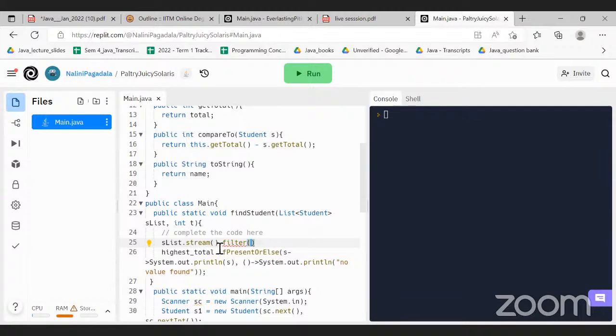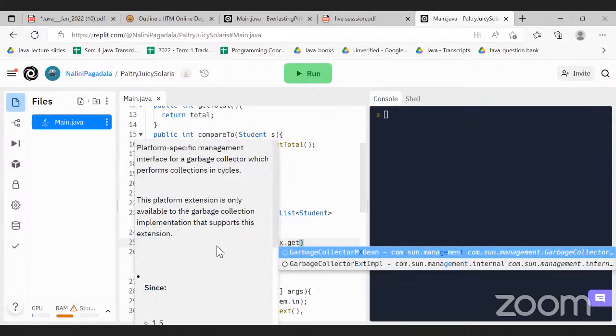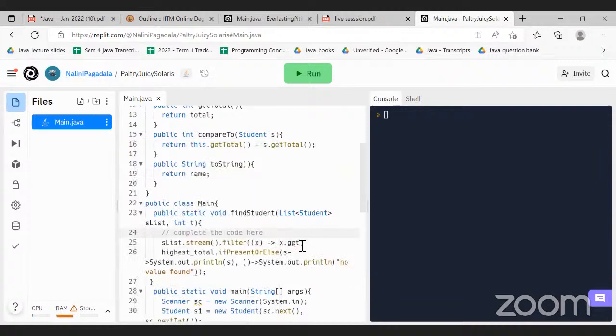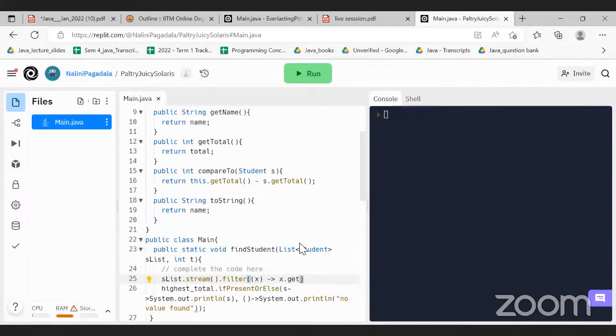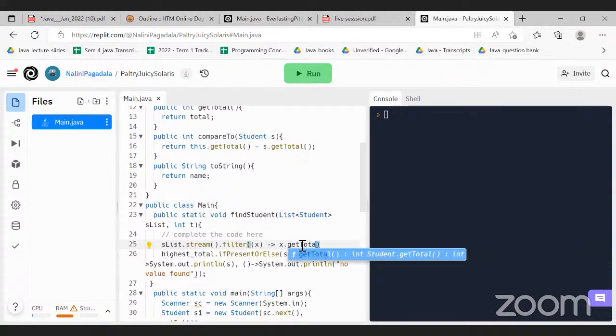We have to write the lambda expression. Yes, lambda. Please, can you tell us? We can write t greater than, and t dot get. Don't use t, use something like x. Okay, x. Then put the lambda expression, that means an arrow. x dot get total greater than t. Greater than or equals to, I don't know whether it's equal or not, okay, we'll take greater than. Get total, that is total greater than t.